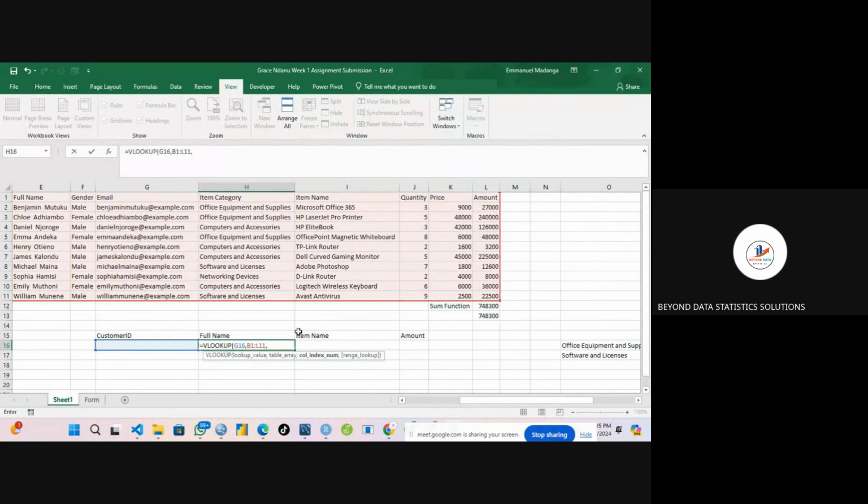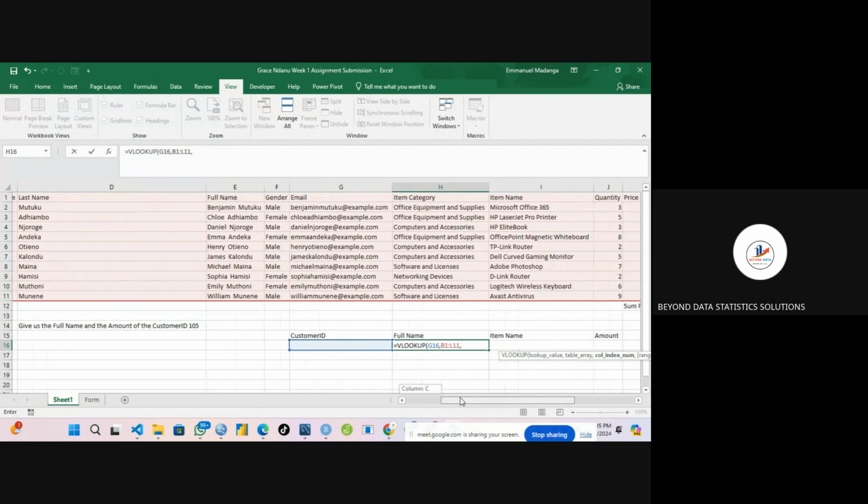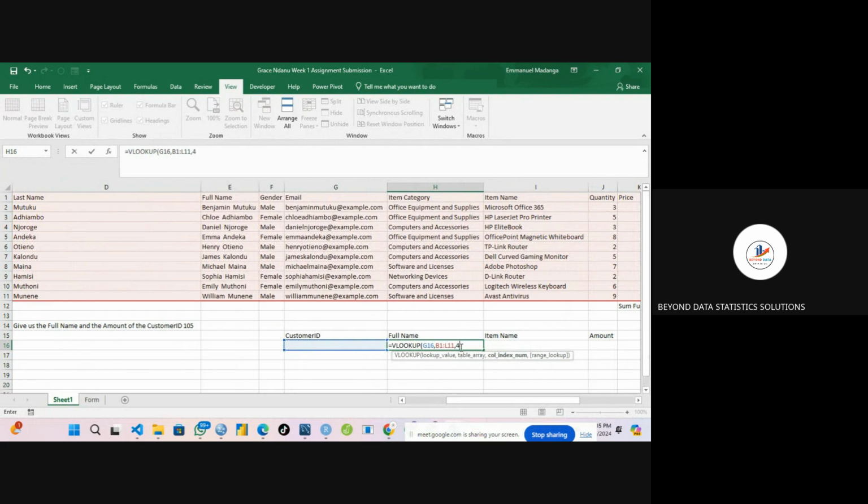And then from there, I go to the next thing, which is the column index. The column index is the index of what you are looking for, the full name. So you have to start counting from this side: 1, 2, 3, 4. You see, full name is column number 4. That's what we call a column index. So you write 4 here, and then you put a comma. Then you are asked approximate match or exact match. I'll go with 0, which is the exact match. And then this is the VLOOKUP function in Excel.